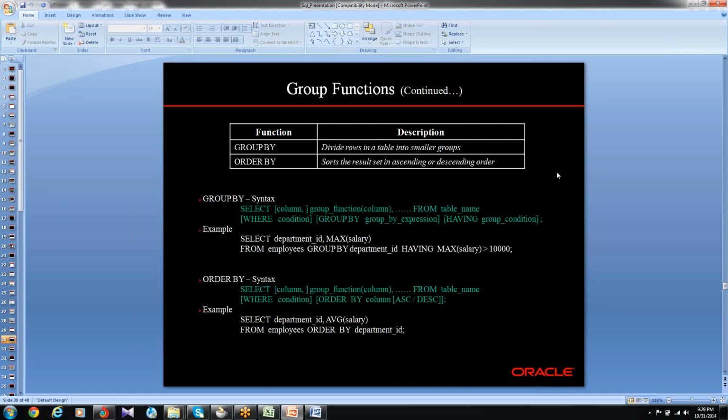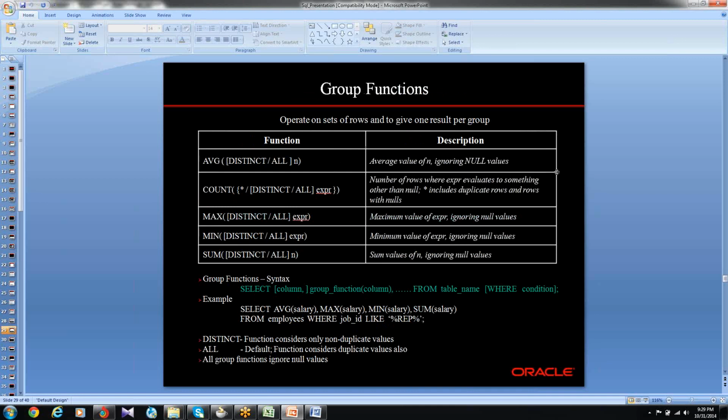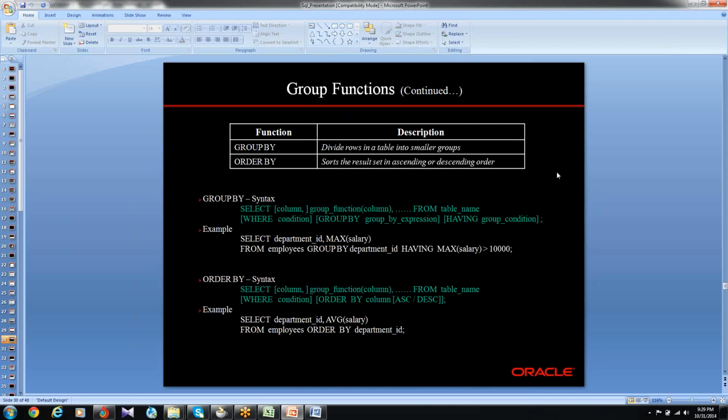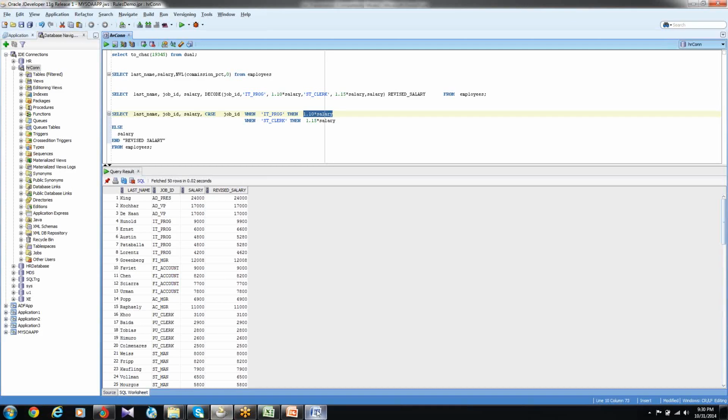So here we have now covered group function. So now there is something called the group by clause also. This is actually an important clause, the group by clause. What it does is it divides the rows in a table into smaller groups. Okay, how does it divide into smaller groups? I'll just show you. Suppose I have a query.